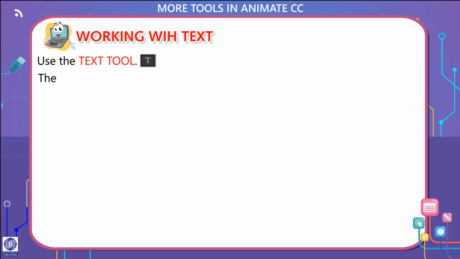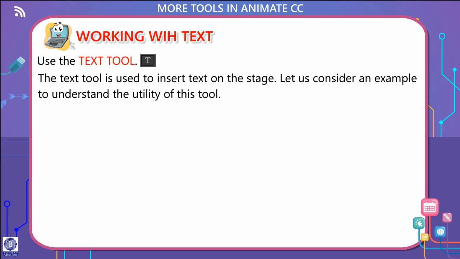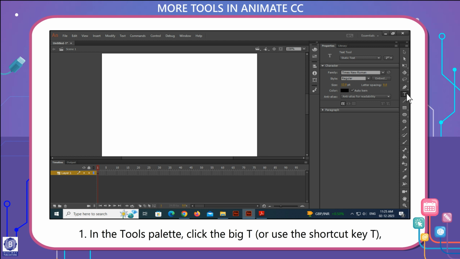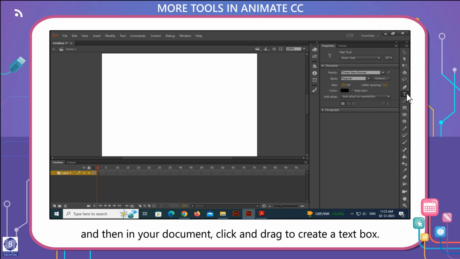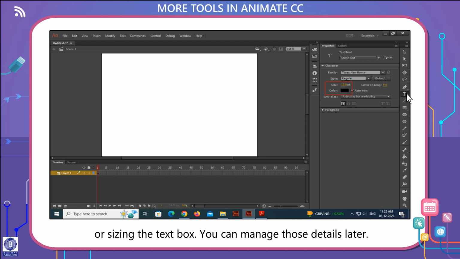Use the Text tool. The Text tool is used to insert text on the stage. Let us consider an example to understand the utility of this tool. In the Tools palette, click the big T or use the shortcut key T, and then in your document, click and drag to create a text box. Initially, you don't have to worry too much about positioning or sizing the text box. You can manage those details later.